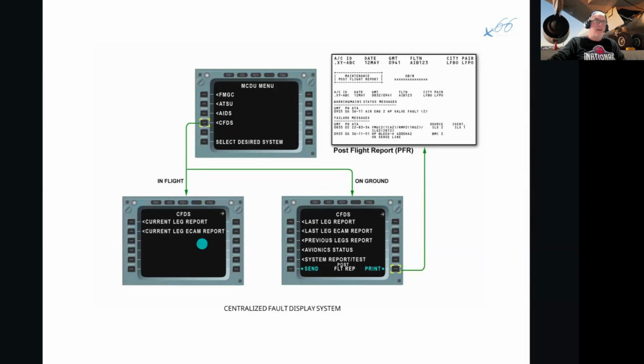In flight, this is in flight only. So you can see pilots are very limited in what they can retrieve, because we don't want the pilots to be doing maintenance in flight. So we limit the options that they can get in flight, but on the ground, look what I can get. I can see the last leg report, all the flight faults from the last leg, ECAM report, the previous legs report, the avionics status, and a system report test.